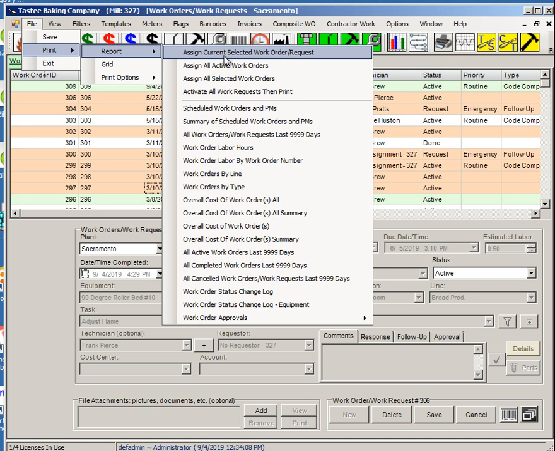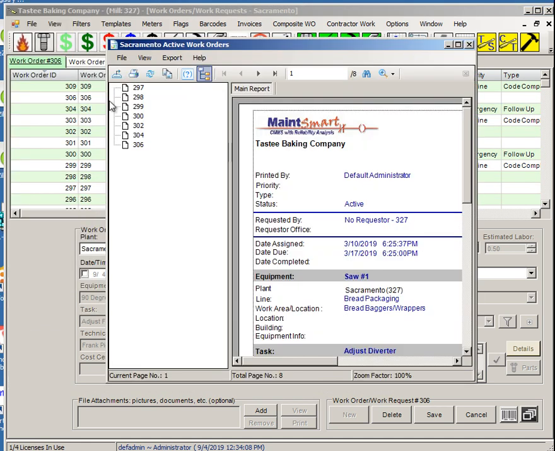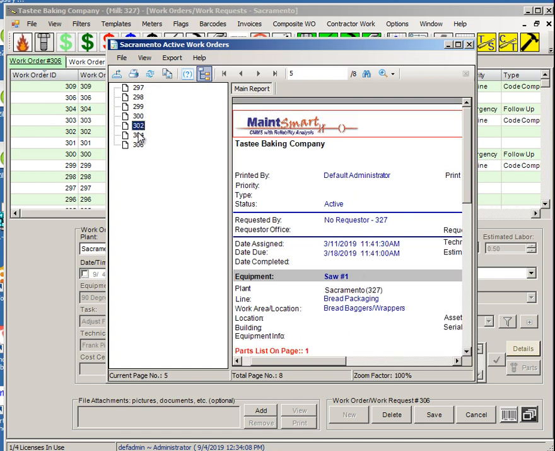Report, Assign all selected work orders. That brings up all the work orders. To jump to one particular work order, simply click on it.